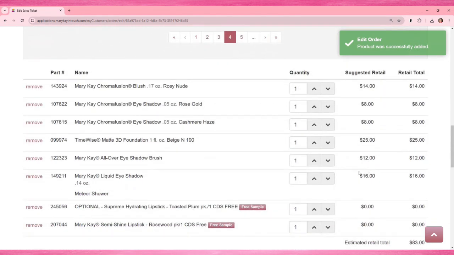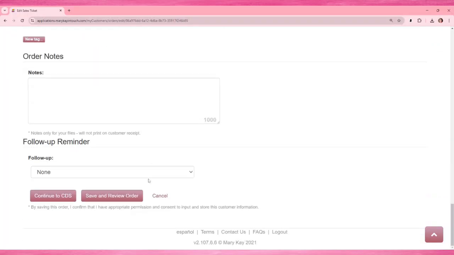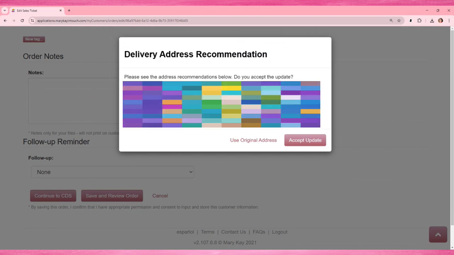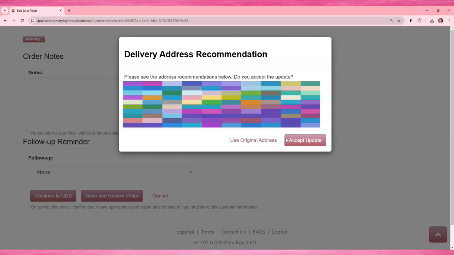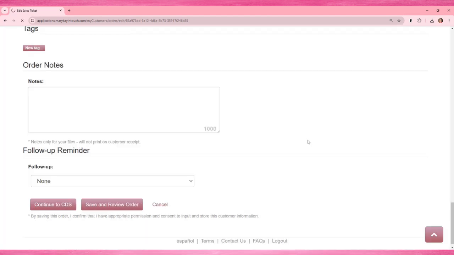Now you can scroll through and it itemizes everything again. And then you have to go to the bottom of the order and click continue to CDS. Now it sometimes will format the address, and I'm going to accept that update.